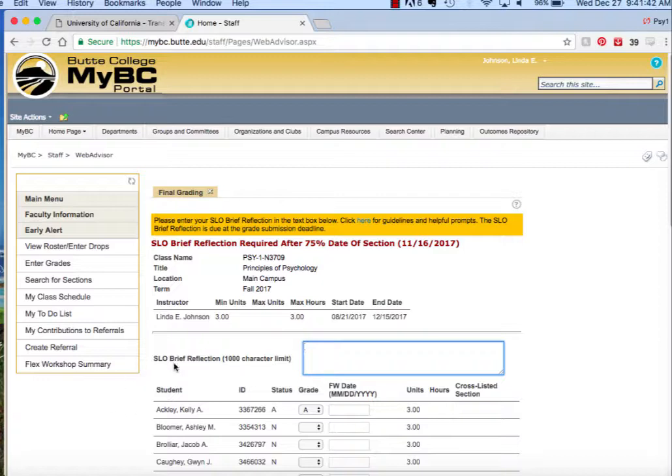So this is the SLO brief reflection, student learning outcome brief reflection. I'm going to write one right here for Psych 1. I'm going to sit here and think about it a second. Now, usually I try to keep my prior brief reflections, like what I wrote last semester about Psych 1, somewhere in a file, so that I can draw on that, on what I said I wanted to change this semester. This is a reflection on the course and how students are doing in the course.